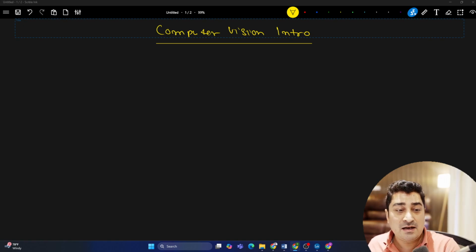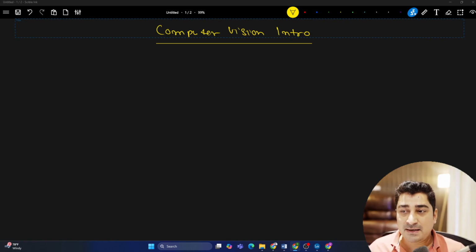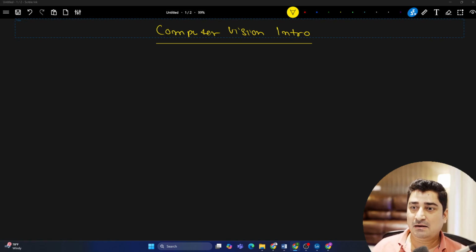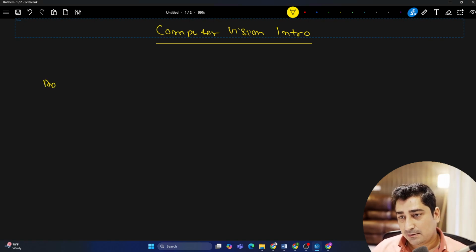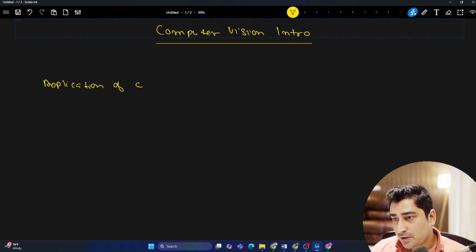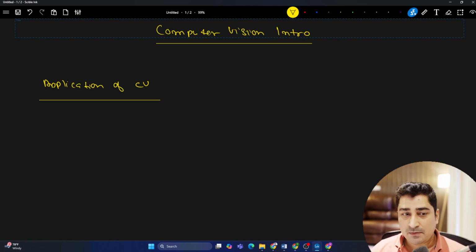This is an area called computer vision. Now, if I talk about applications, they are not in thousands, I would say, but in millions. So, applications of computer vision. I'll try to write down a couple of applications over here.